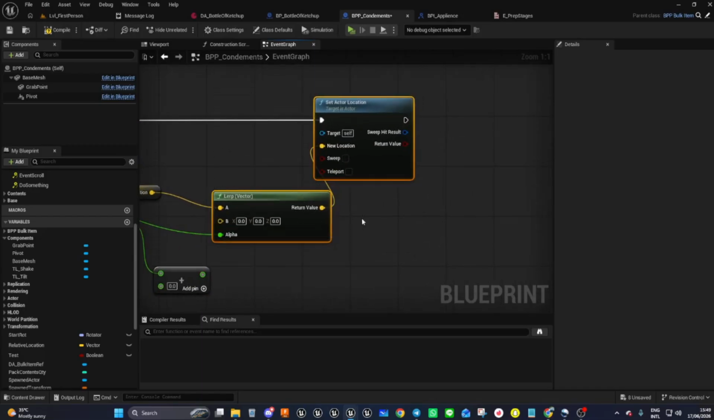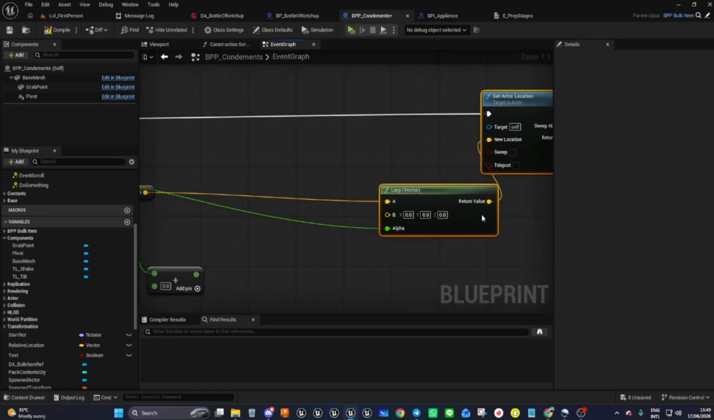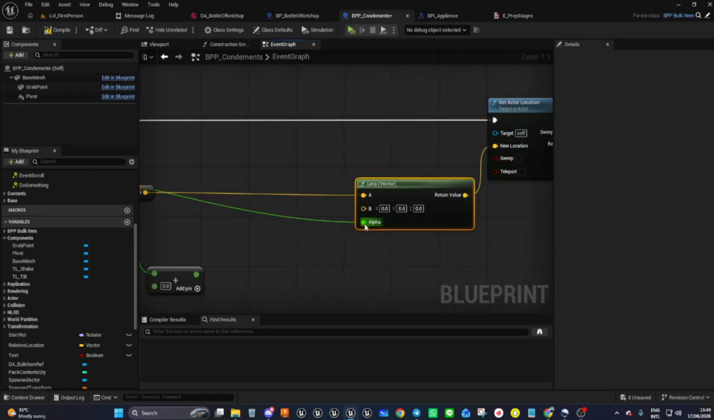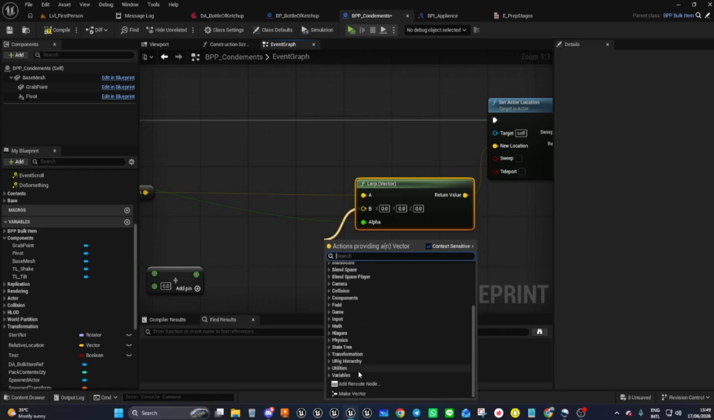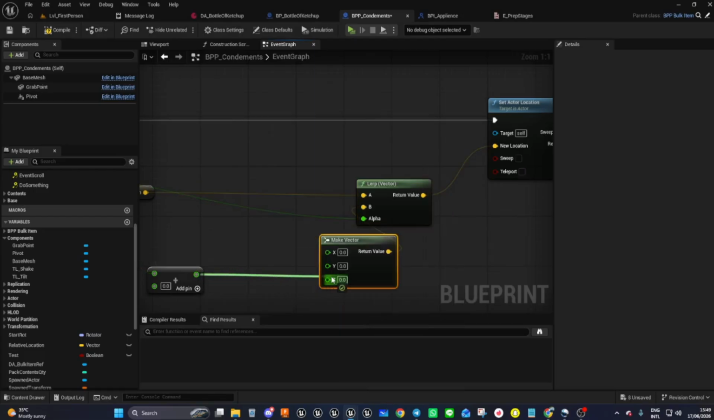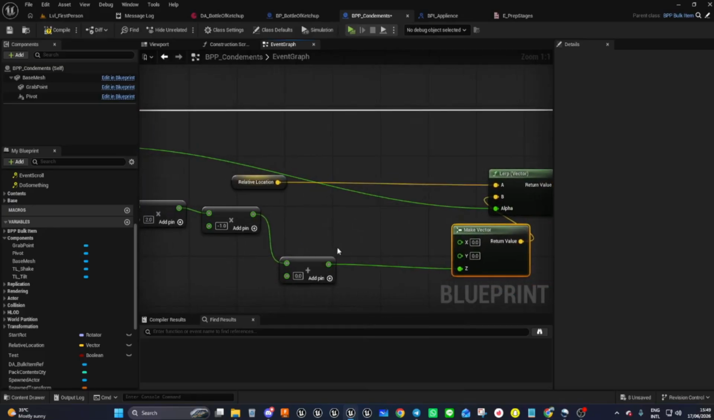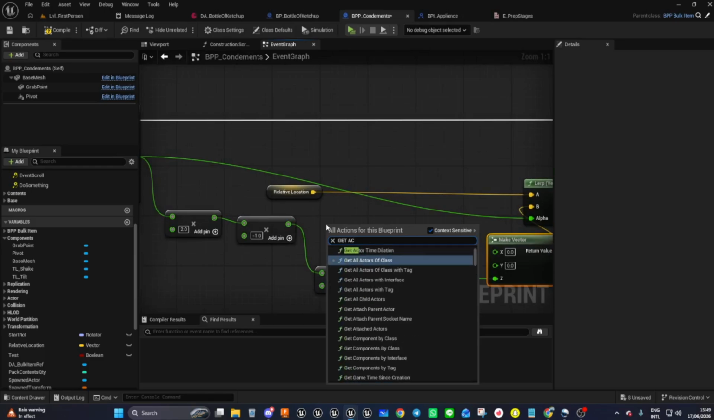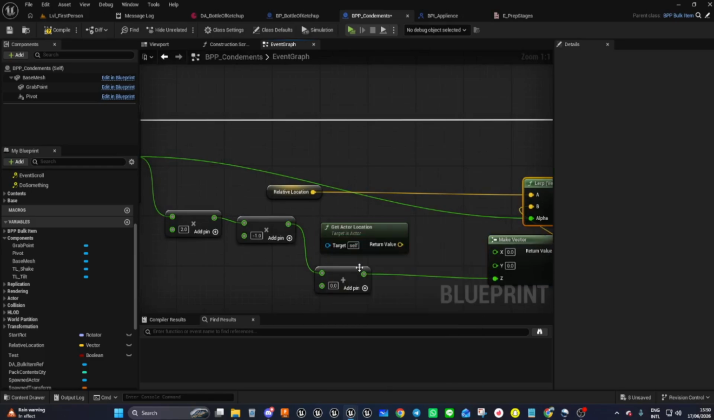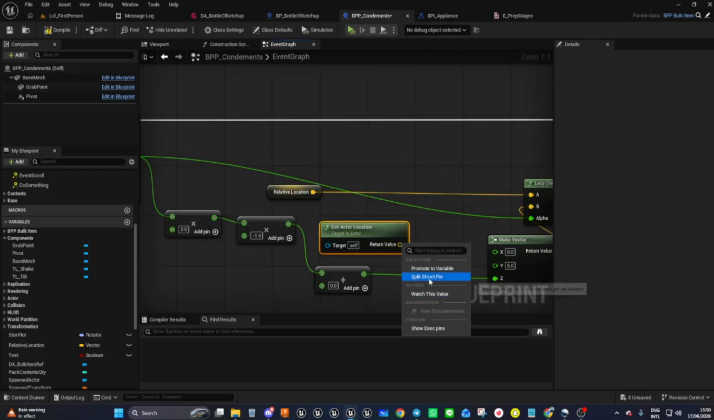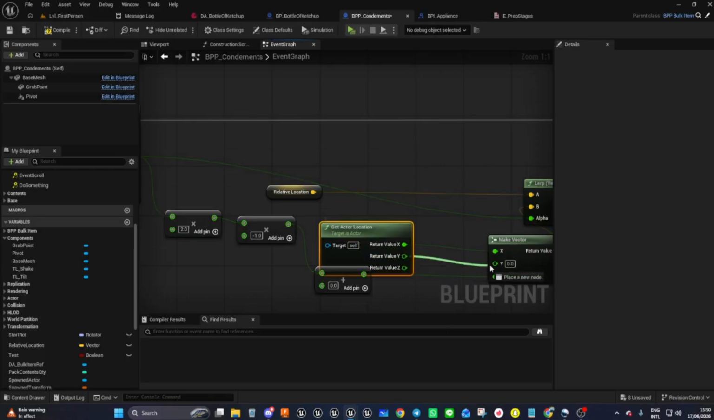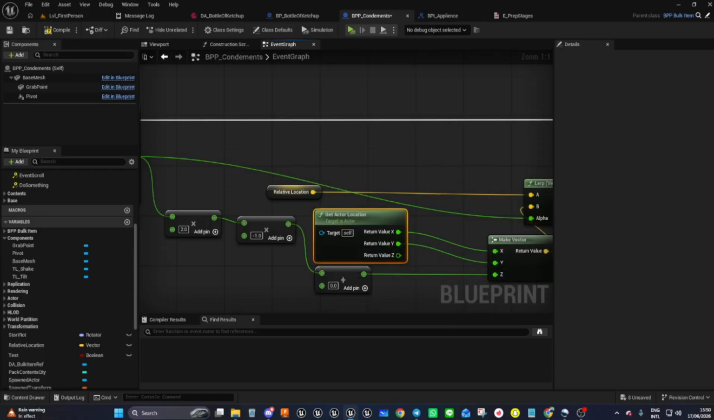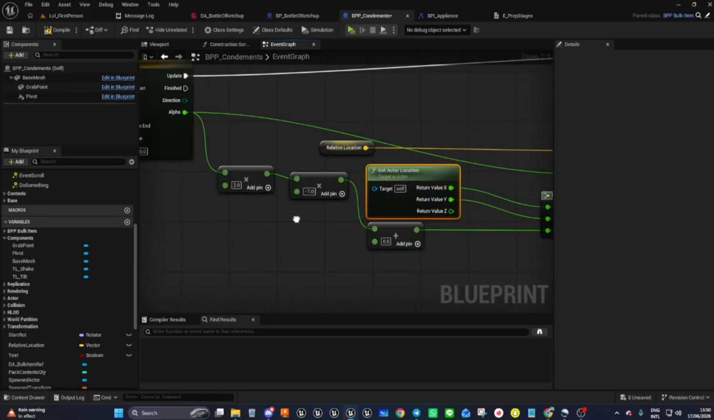So what we need to do is give it a bit more space. Make a vector. The plus goes into the Z. We're going to get actual location. We're going to split this thing and use X and the Y from there. Yeah, that should work.